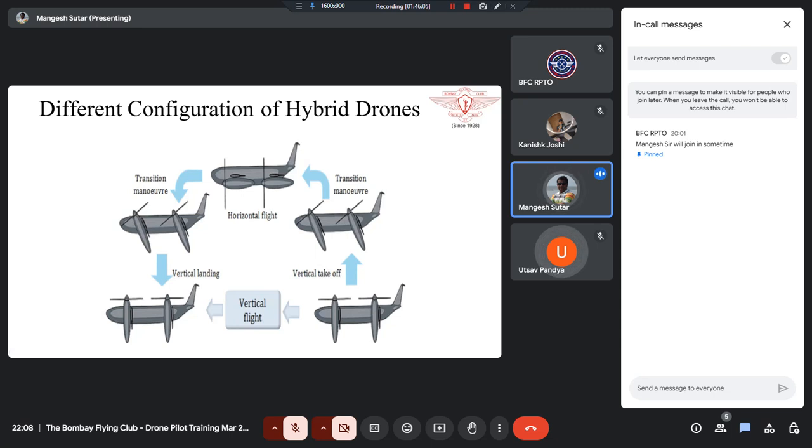There is a very famous drone called Wingtra. If you search on YouTube, I have a picture of it also, I'll show it to you. It can do a vertical takeoff, then it changes its angle and goes into horizontal flight. Then it performs its task, and when it is supposed to land, it comes back into vertical mode and lands vertically on the ground. So that's how the different drones work.